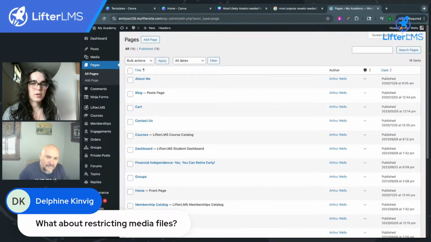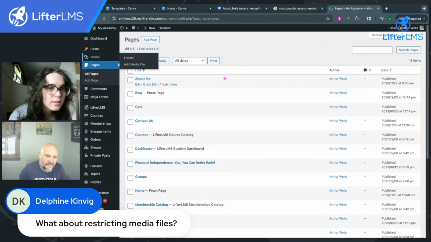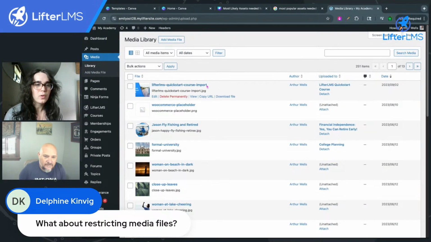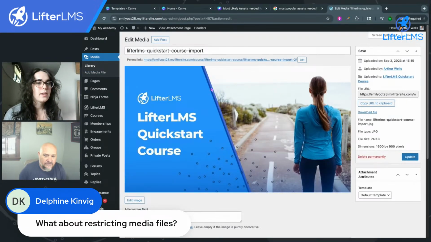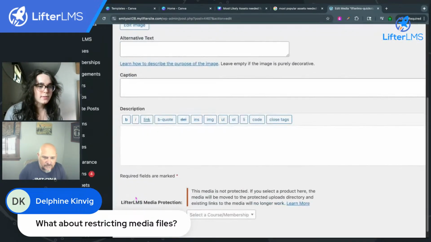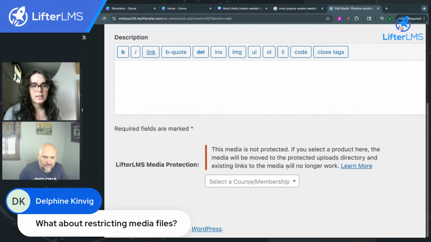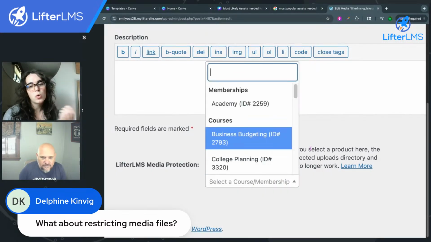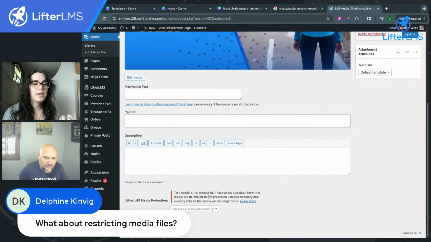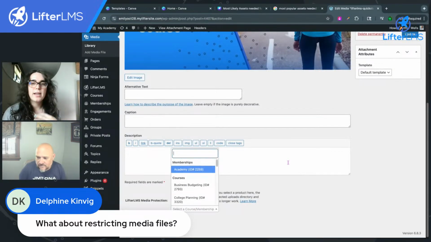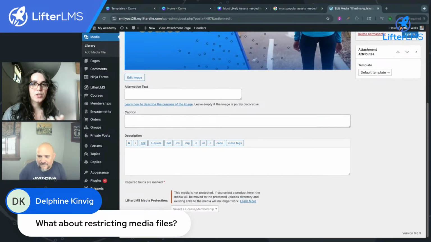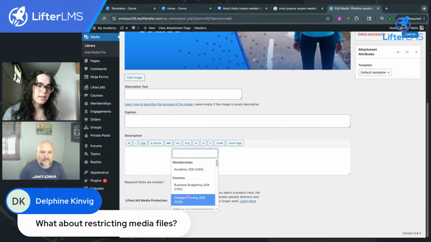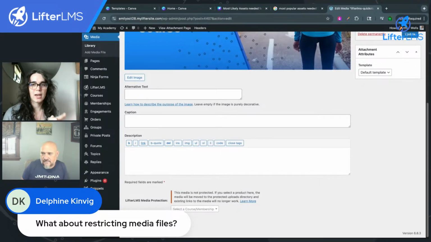Restricted files is just a part of Lifter Core, right? I don't think that's... Yeah, it's part of Lifter Core. It's not special. It's not even an add-on. So whenever you're editing one of your media files, under Media Library, there's LifterLMS Media Protection. It tells you the media is not protected, and then you can select one course or membership to restrict the media file to. Right now, there's not an option for multiple, so you couldn't say Saving Strategy course and Business Budgeting course are supposed to have this file restricted, so you could be enrolled in either one. Right now, it's just one course or one membership.